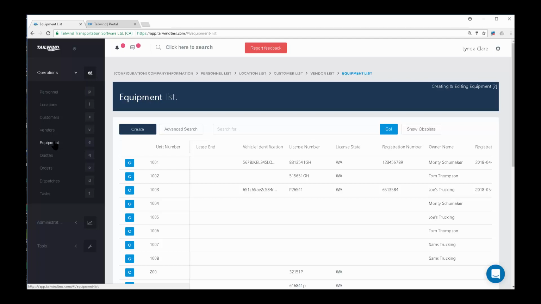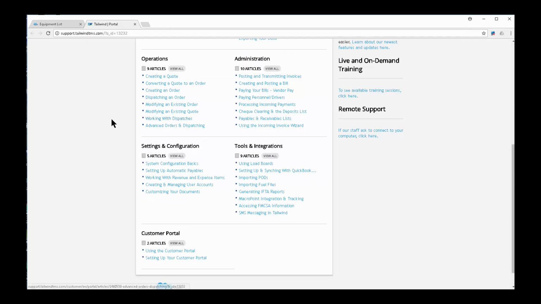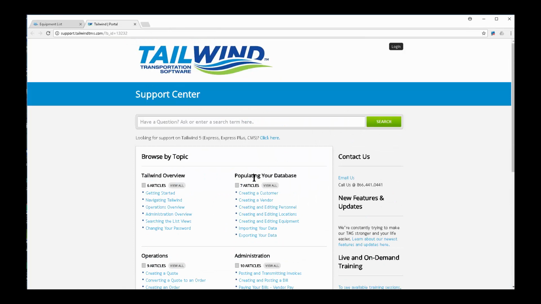I'm going to run through each master file with you now and remind you that there is a learning doc for each one with specifics on how to set up each different master record. Here in the Learning Center, populating your database contains creating customer records, vendors, personnel, locations, and equipment. And of course, we've got some articles about importing and exporting your data.